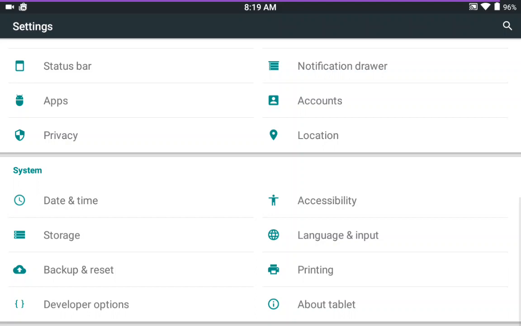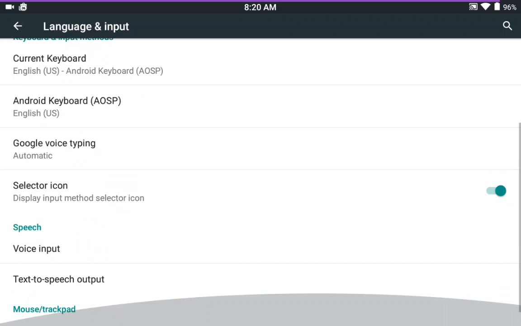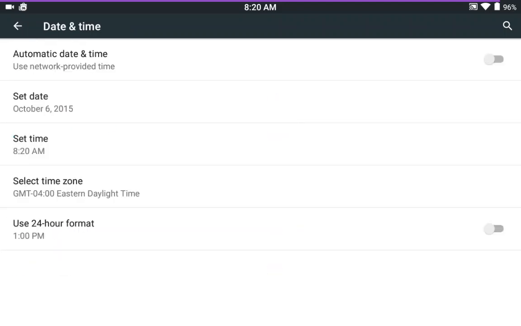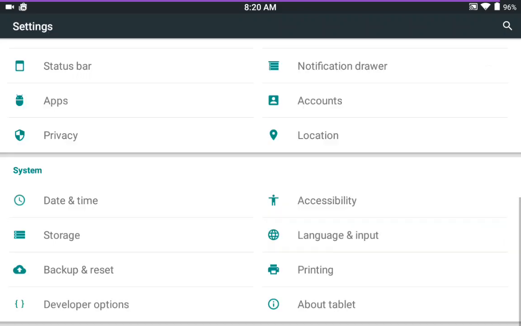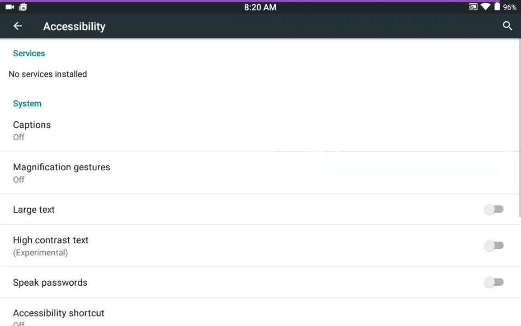I'm trying to think of anything that is different on this. Here's your language and input, pretty much the same. Date and time: it does not come set with the 24-hour format. It does come set with the AM/PM, or 12-hour format. Here's all your accessibility options.